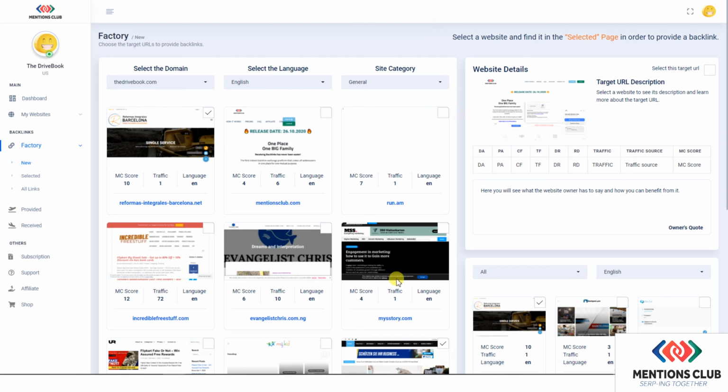Welcome back. Now we are going to talk about the factory, what is the factory and what pages it's included. On the factory section, we will be able to select and provide a backlink or ask for any kind of text that we need in order to place in our website and provide the backlink. Okay, so let's move forward.